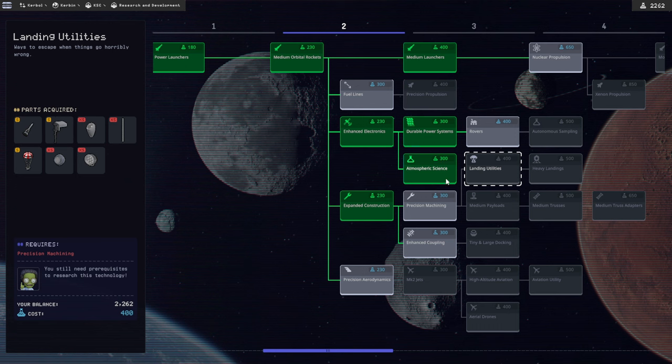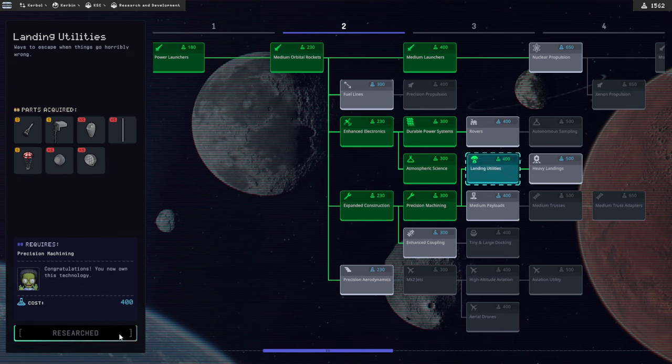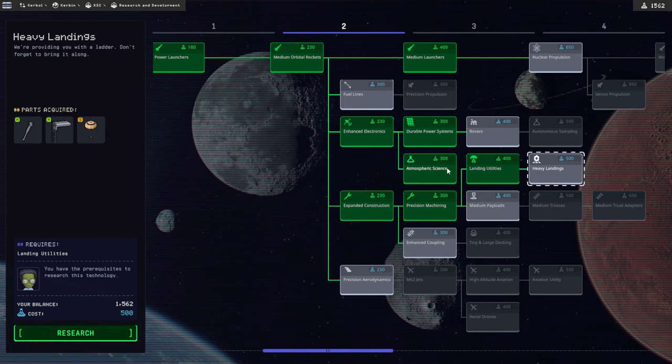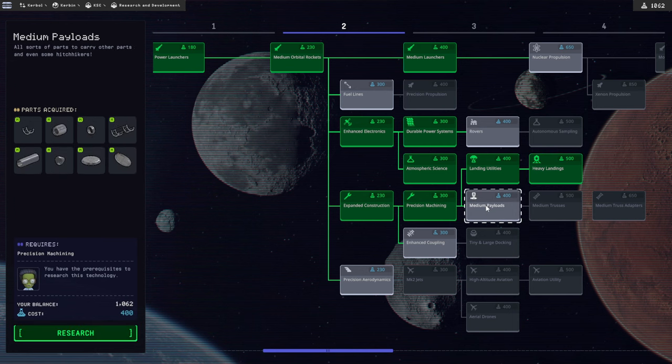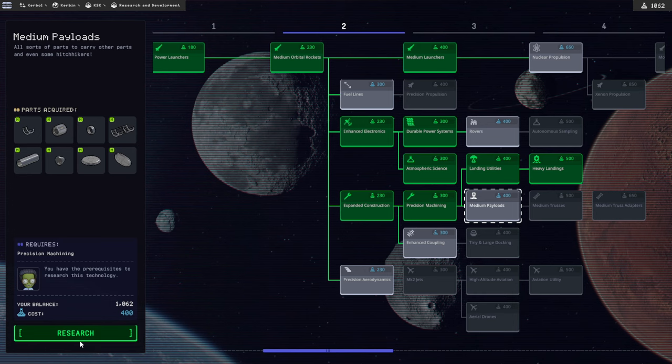Oh, I didn't even need that atmosphere. Oh gosh, I wish there was an undo. I mistook it because I thought it was in this role, but no, those aren't dependent on it. It's this precision machining. Oh well, we needed the atmospheric science for the Jewel probe anyway. So I'll get those. I probably should get the medium-sized fairing too. Okay, we've spent a whole bunch of science.